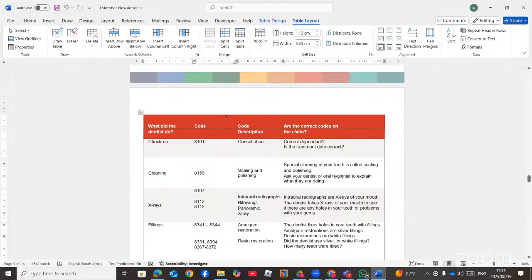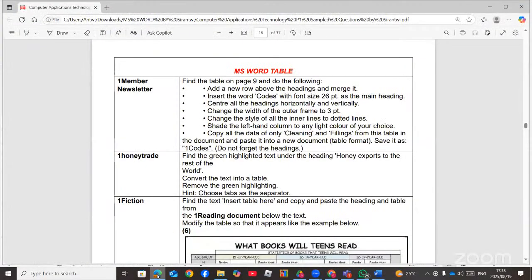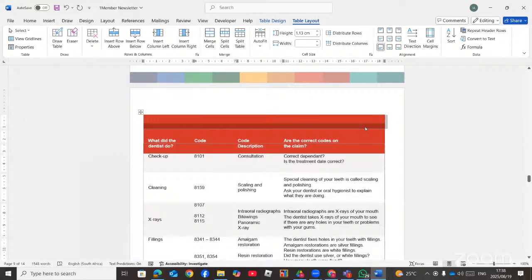Now this question is asking us to insert a row above the first one. So you click the first row, and then you see insert row above. Then insert the word code with a font size of 26 as the main heading. Now they say we must merge this one. So when you select, you will see merge cells. And then we have to insert the text called code.